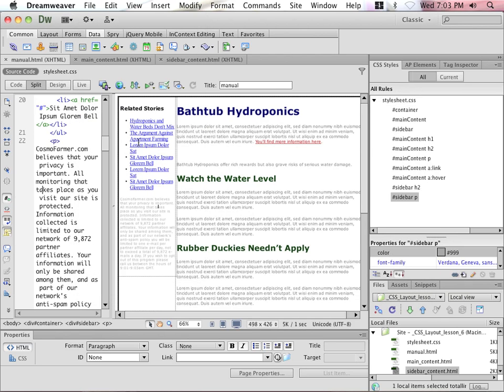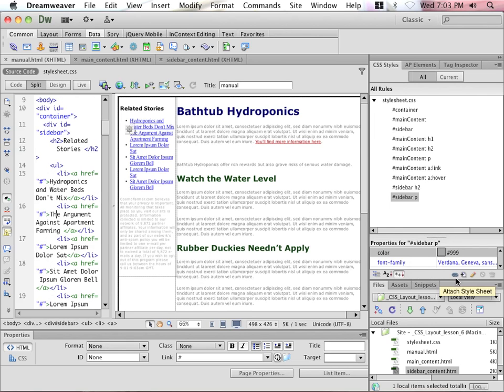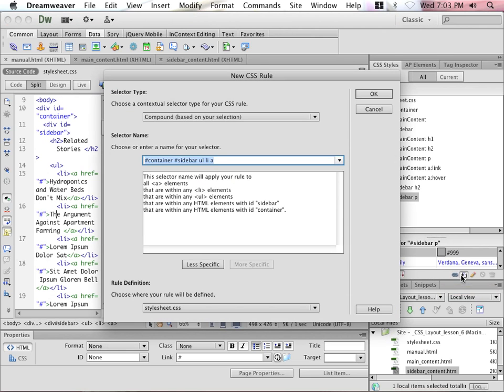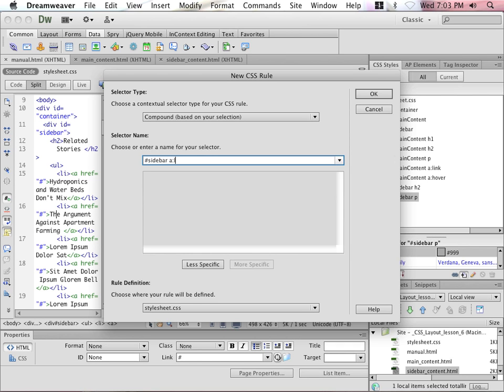And we'll round it off here by addressing the links. So I can click inside of a link here. Create a new rule. And just make it less specific. Once again, I just want it to be all links inside of the sidebar. So we'll take out the reference to the list. Sidebar space A. But I want to address the default color. So I need to actually change this and add a colon link. Then I click OK.